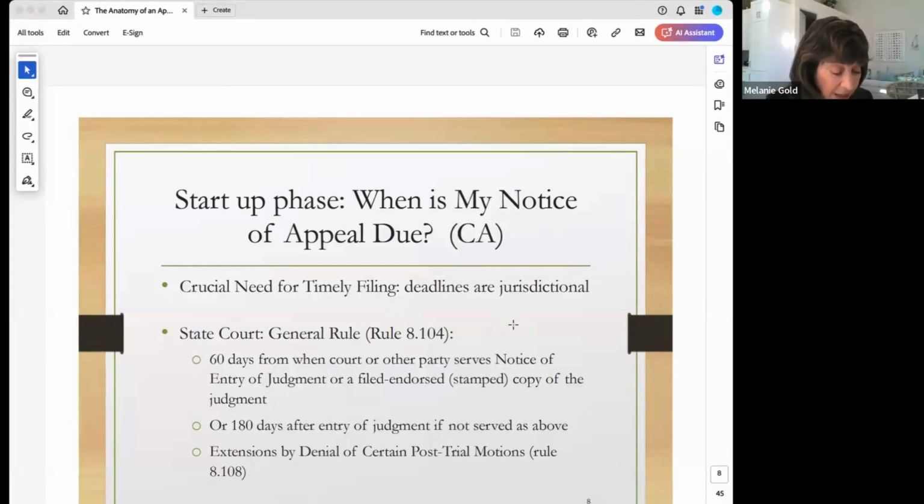Parties cannot extend. Other appellate deadlines are much more flexible, but this one is not. So when is your notice of appeal due in state court? 60 days if there was service of the judgment, or 180 days after entry of the judgment, whichever is first. Sometimes the service dates can raise issues and can be complicated. If you're unsure if there is a service or service date, assume the 60-day appeal deadline started right when the court issued the appealable order.